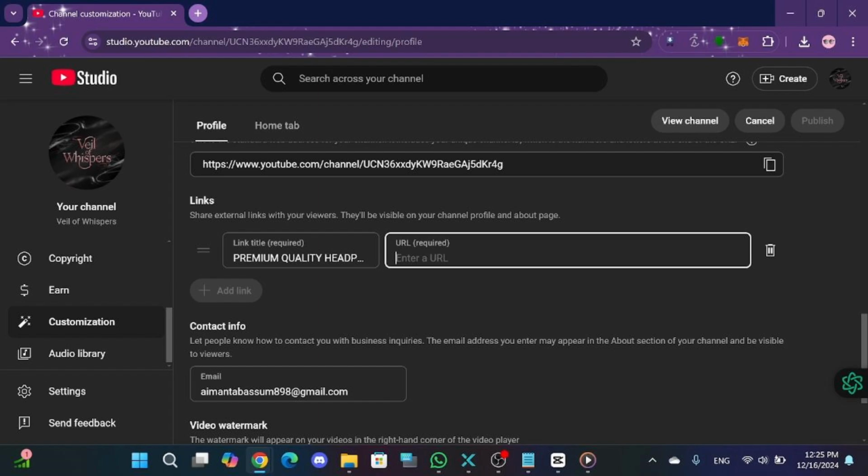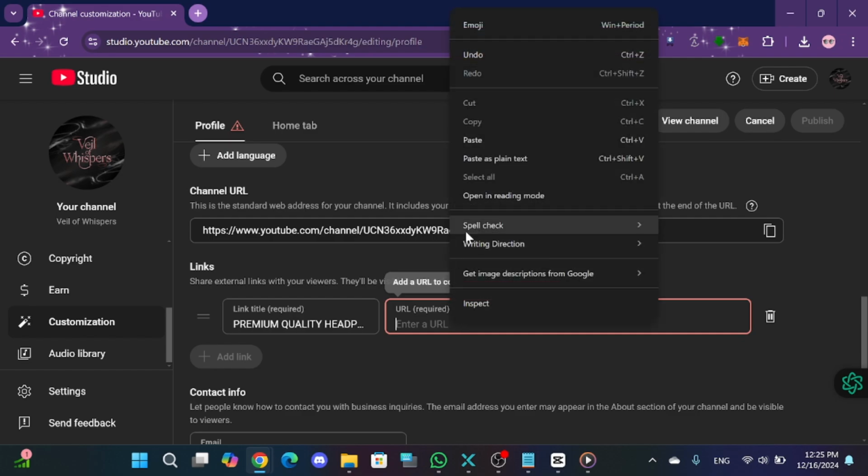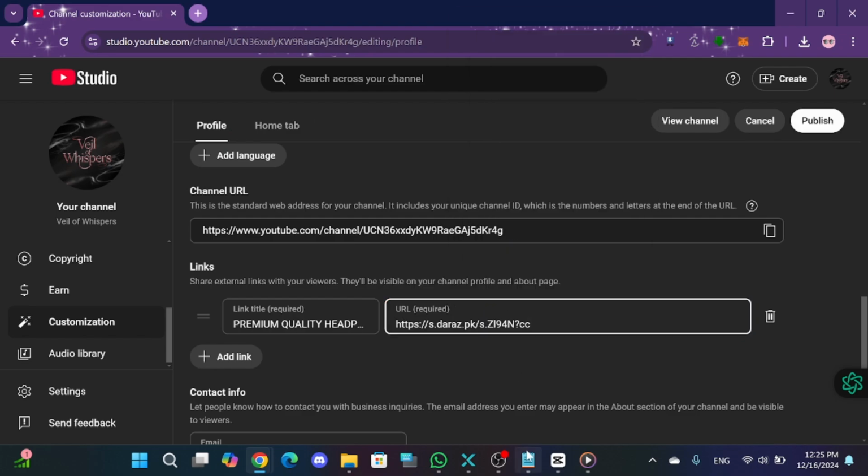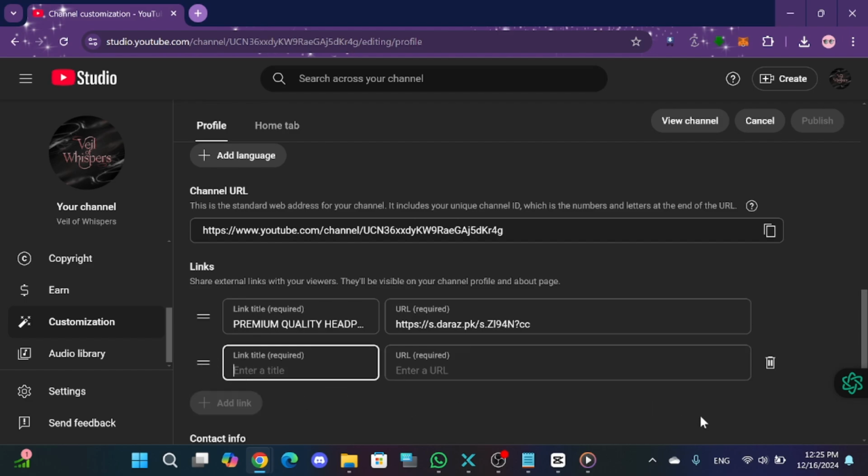Copy the link you want to share. This could be an affiliate link. The affiliate link can come from networks like ClickBank, Digistore24, Amazon, or any other affiliate platform or a personal website. Paste the link you copied from affiliate platforms in this field. Once you've added the title and URL, you can repeat this process for each additional link you want to add.